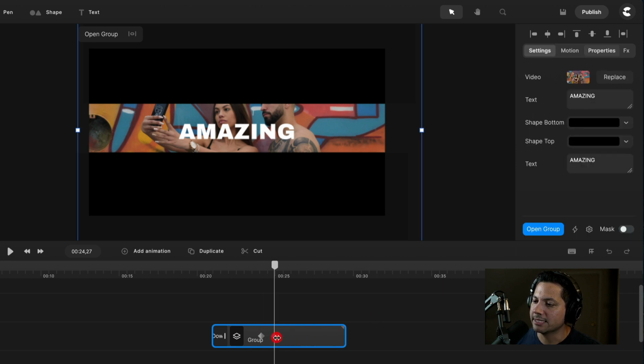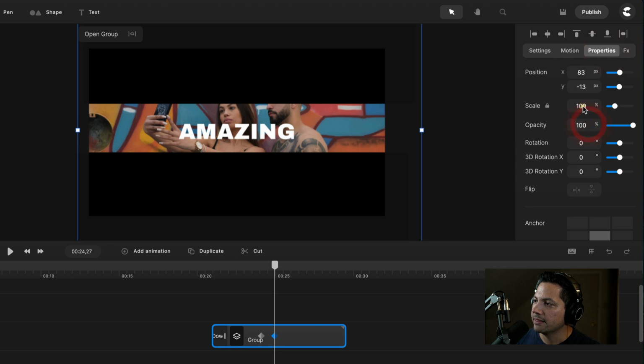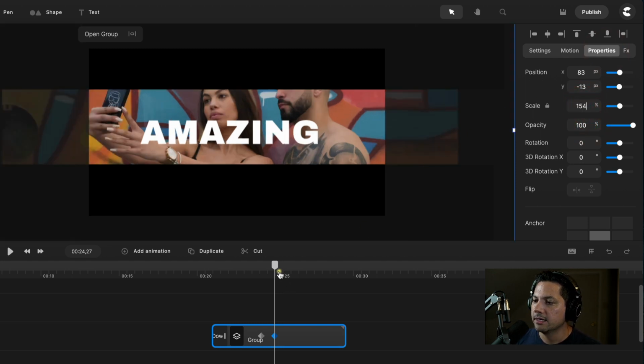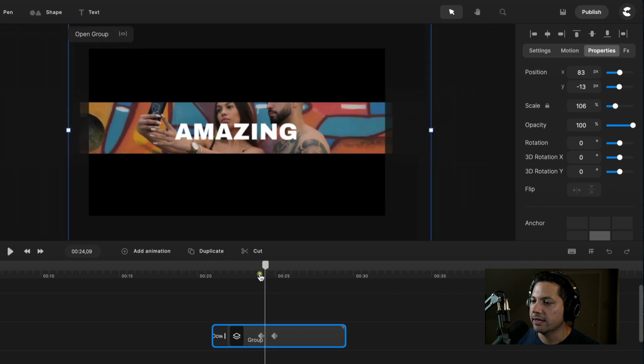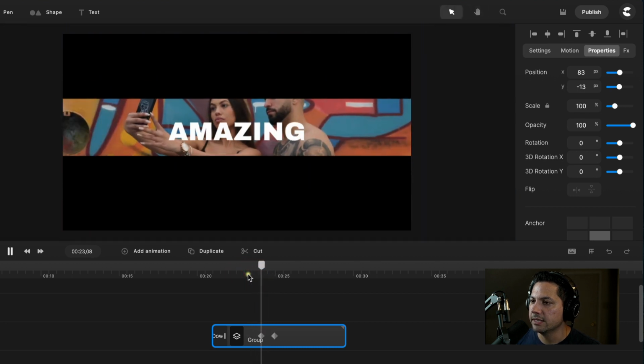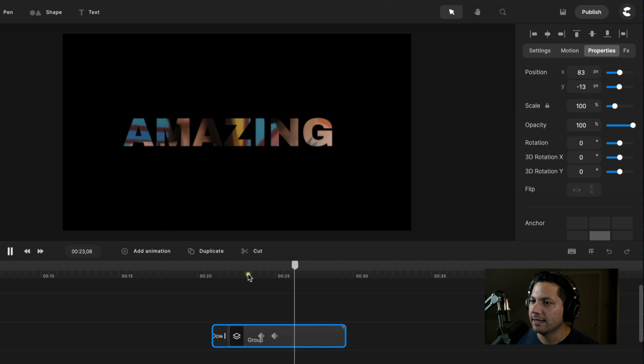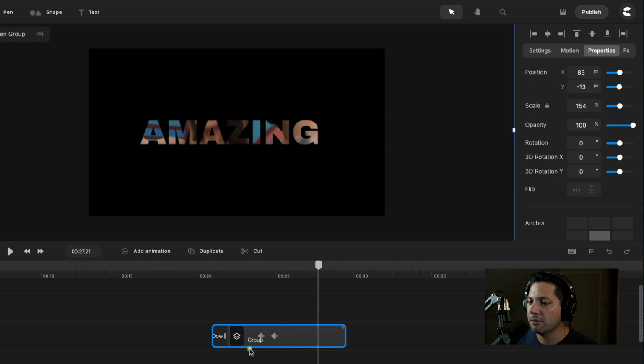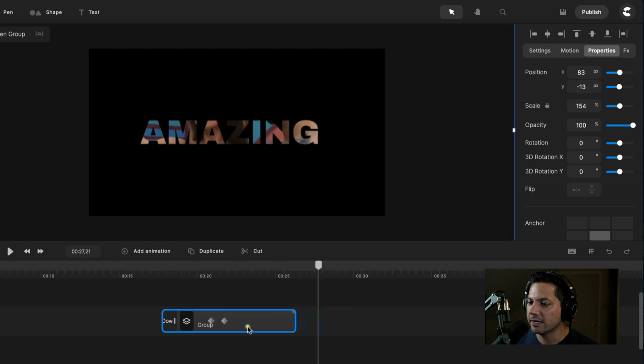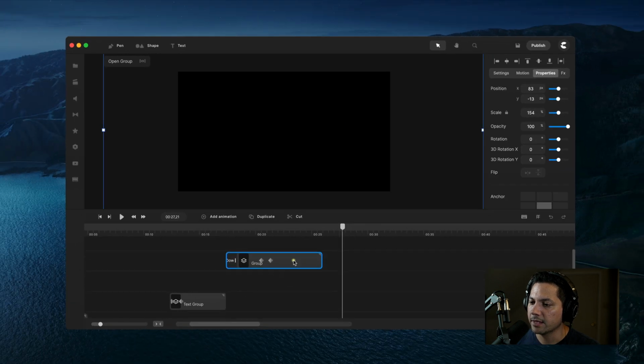Now I'm going to select my second keyframe, and change that under properties and make it 154 or so. Let's see if I got that in right. So she comes in, zooms, and then bam, we're looking good. Now we can line this up with our text group over here. We can either regroup this, so we don't mess with the keyframes at all.